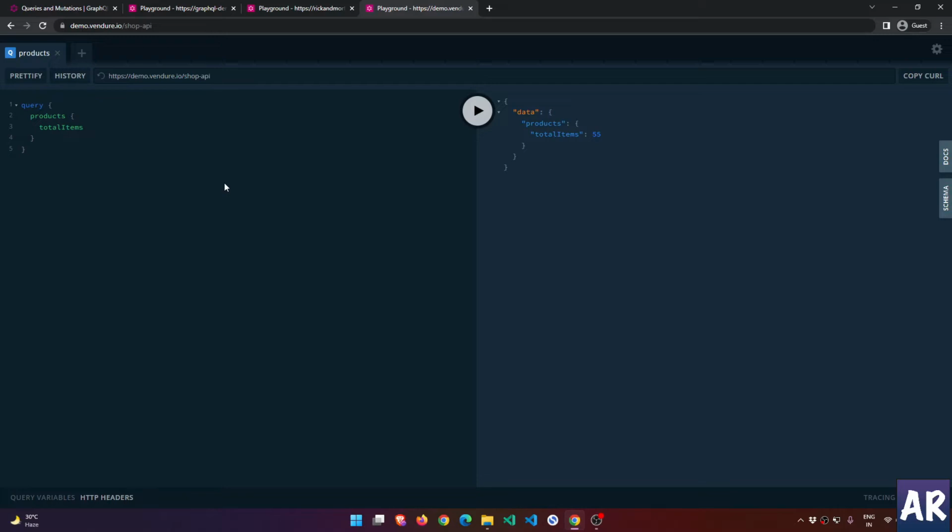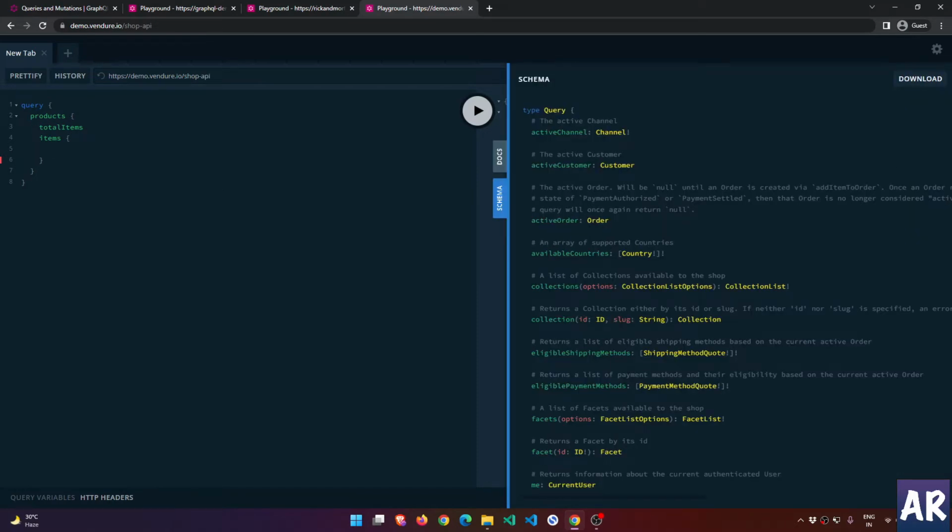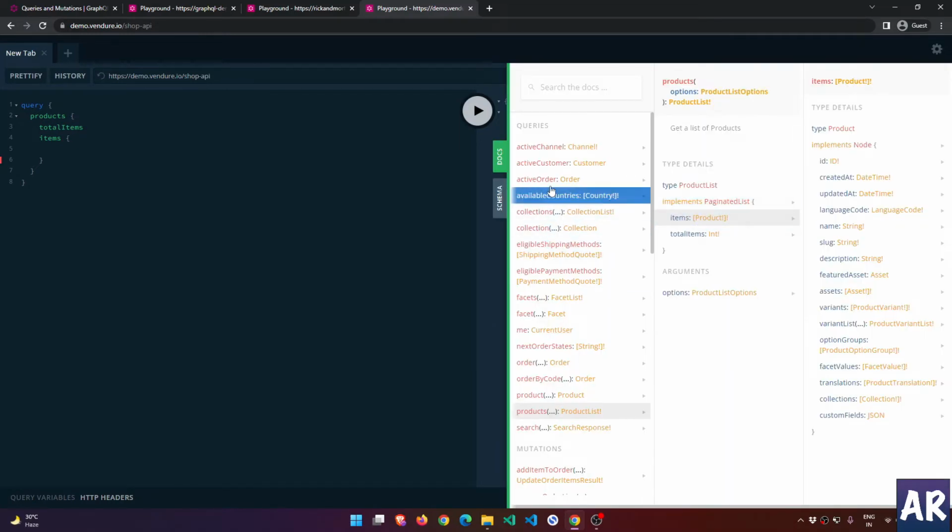Now I know there are total 55 items. I hit enter, hit control space, and I can see there is something called items as well. Now either you can click here, select this and go inside and explore the different things, or you can go to docs, products, and then you have item, right? So can you see everything is listed over here? Which means I should have something called a name, a slug, a description, a featured asset. So let's try that. So I have name.